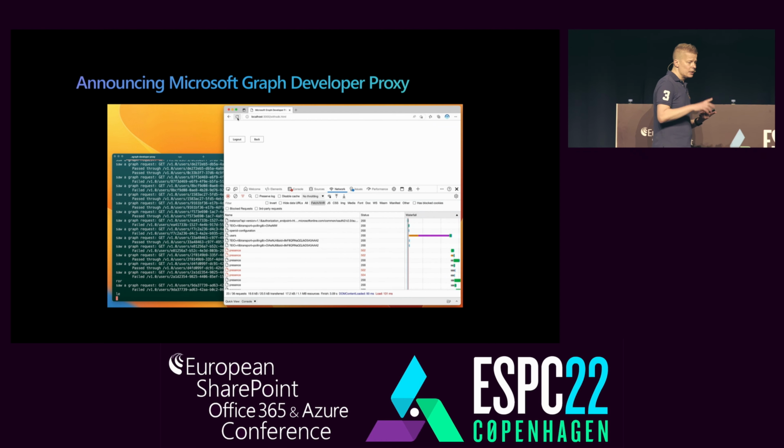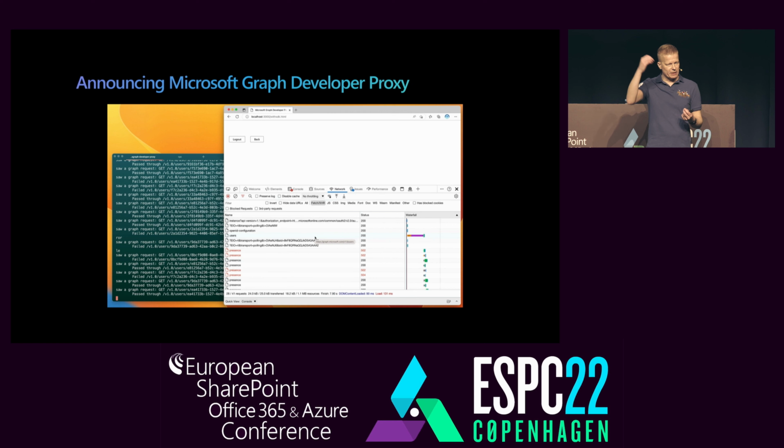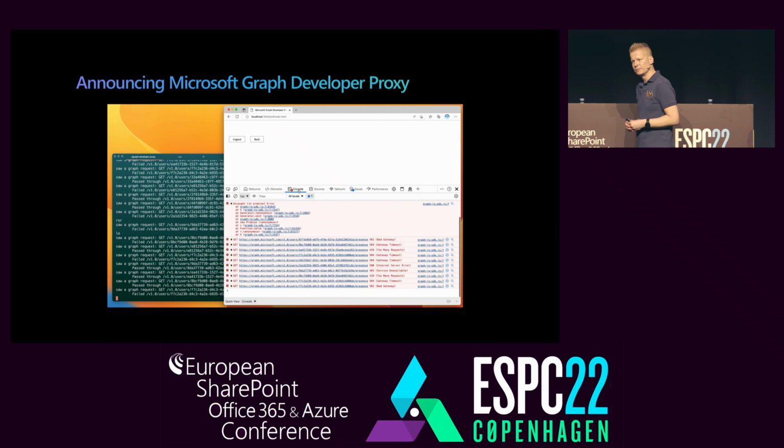And this works on your own computer. It adjusts itself to the network traffic. So for any development, any tool, any application which is using Microsoft Graph, you can basically do the testing of handling those exceptions within your code. How cool is that?